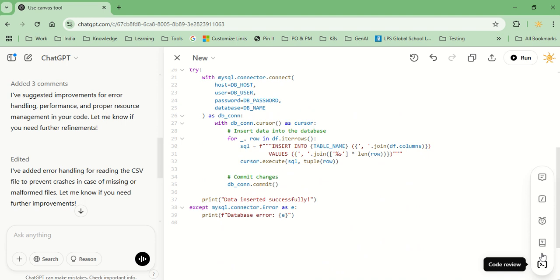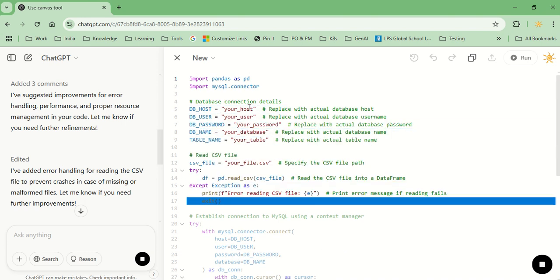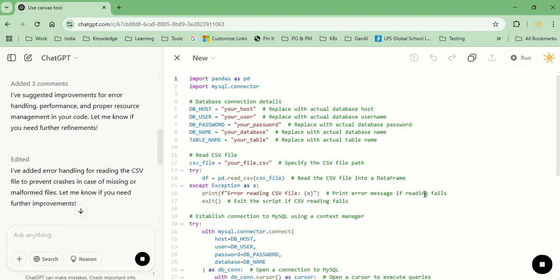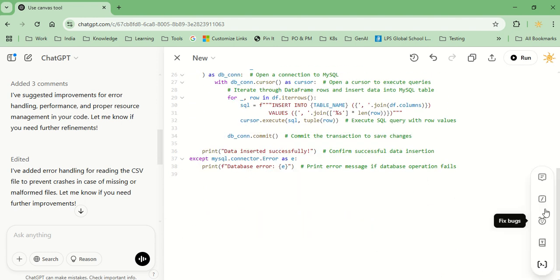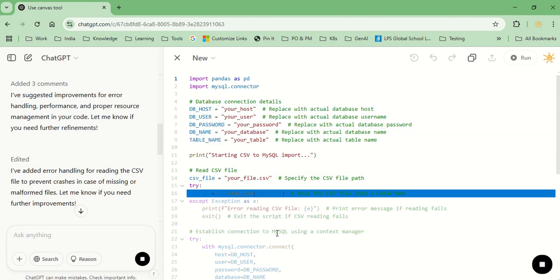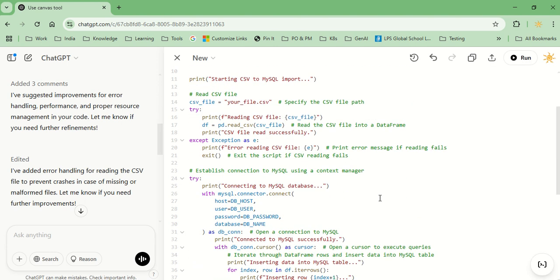Okay, that's good. Now we can add comments. So now it should add comments to the code. Yes, it has added comments to the code. So now this code is well commented. Now let's try this add logs feature. It should add more logs now. Yes, these print statements are here. They will help with logging.